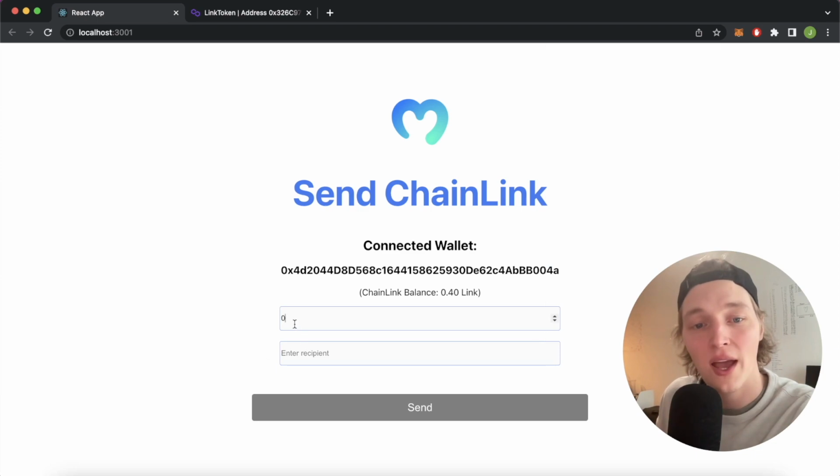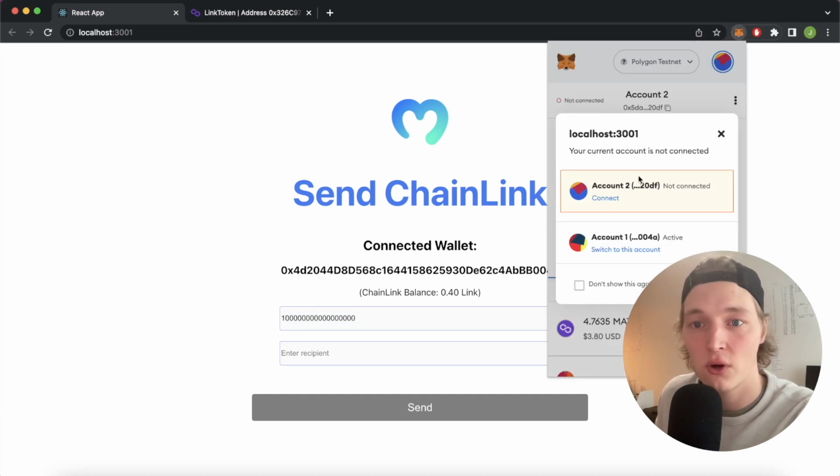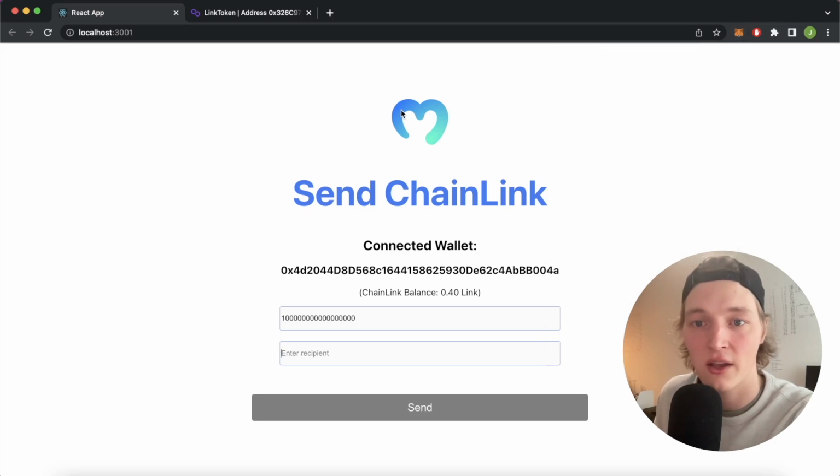And then let's go ahead and select an amount we want to send. Let's send 0.1 link, so this is 17 zeros for the 18 decimal points that the Chainlink token has. Enter a recipient. Let's go ahead and select our account 2. Opening up MetaMask, let's go to account 2 over here. Let's not connect it, but let's select it over here. Go back to account 1. Enter the recipient over here. And now we're able to send these tokens by interacting with the smart contract.